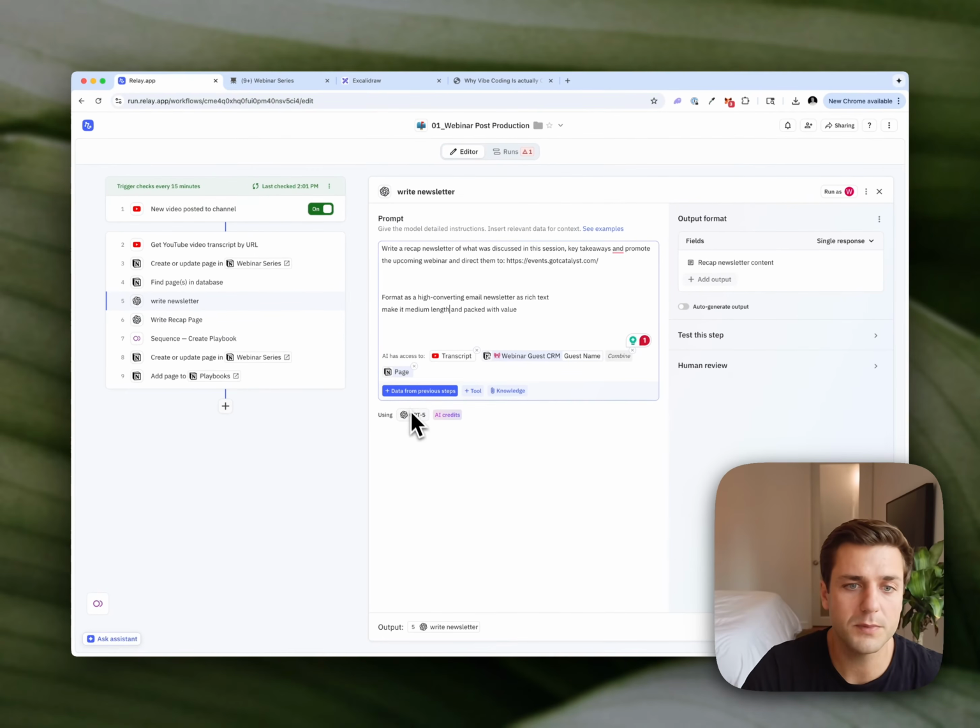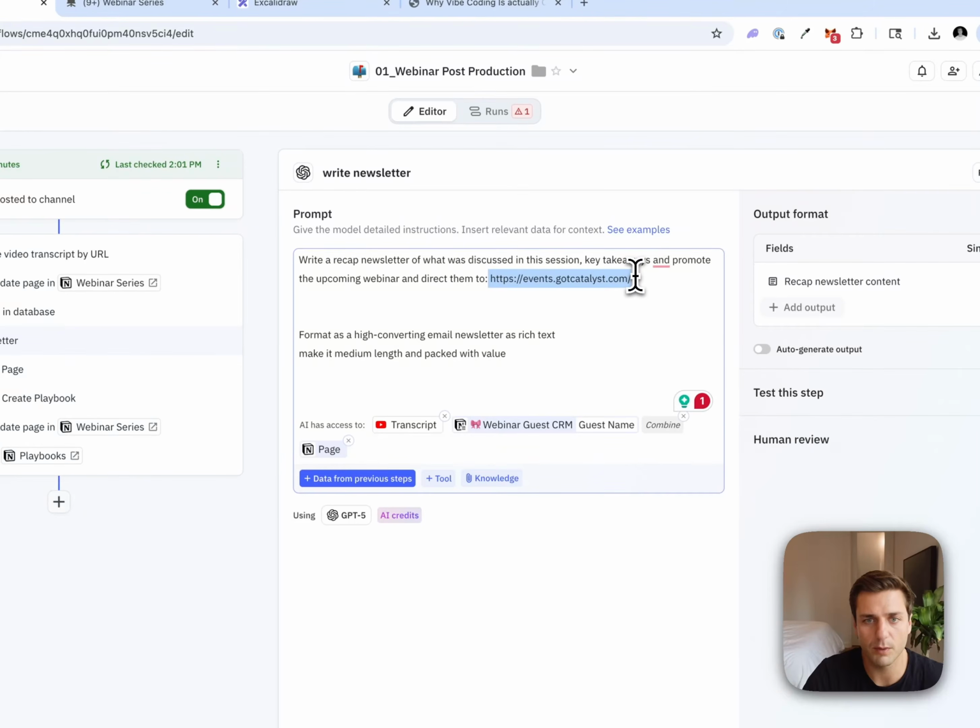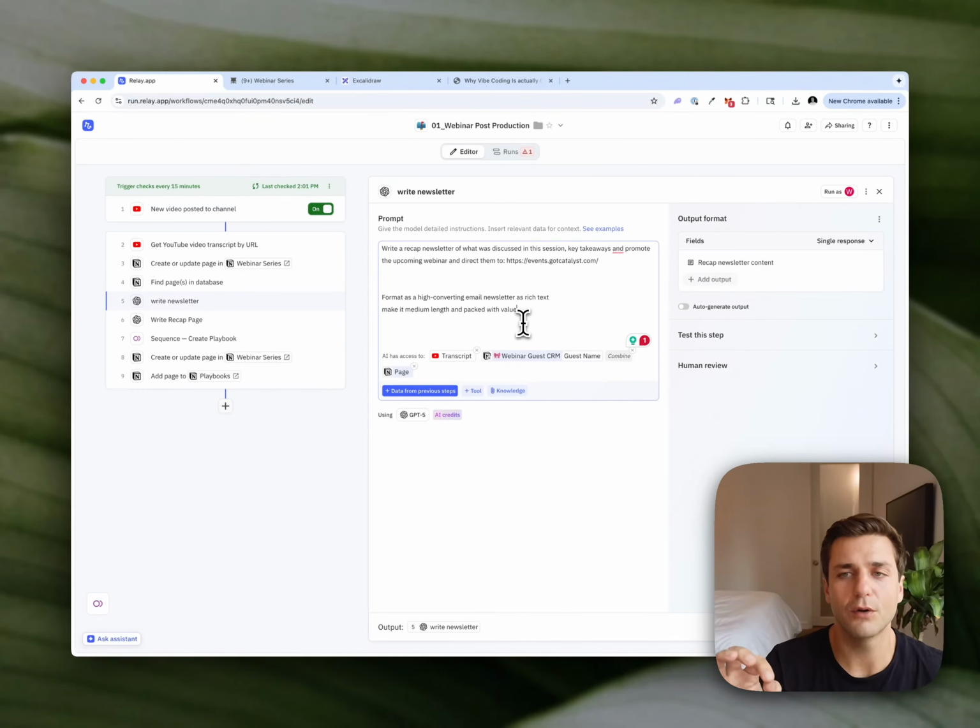Very simple prompt. This is using GPT-4, saying write a recap newsletter, what was discussed in the session, key takeaways, and then just promote the upcoming webinar, which all of my upcoming webinars are on events.catalyst. Format it to be high converting, rich text, make it medium length, packed with value. Very simple prompt. You don't need to over engineer your prompts on AI. It can be really simple.